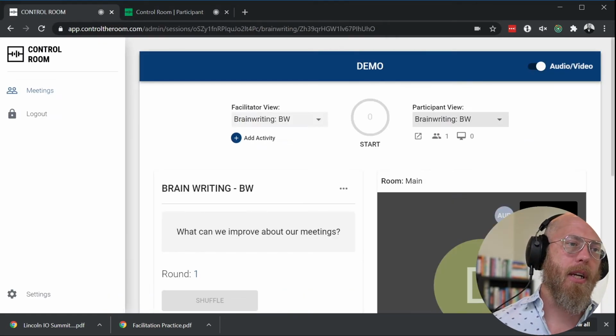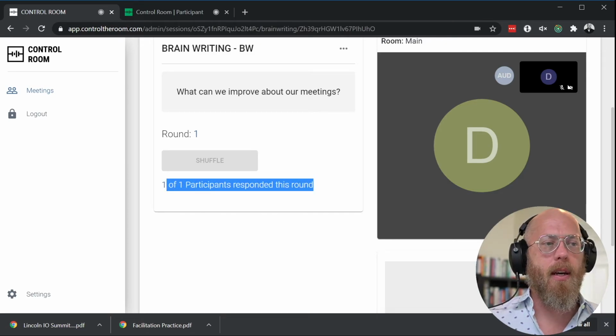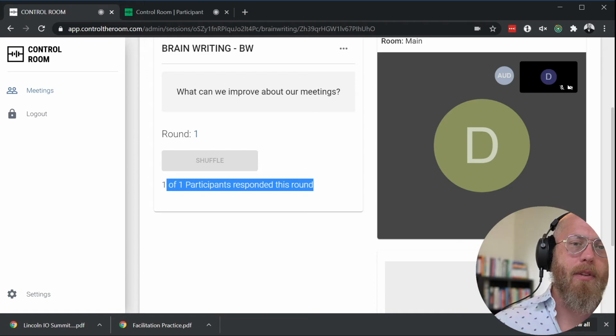Now, as a facilitator, it's not allowing you to shuffle or extend into other rounds because you only have one participant, and you need another participant in order to shuffle. If we have 3 participants, we'd be able to shuffle twice. If we have 2 participants, we can only shuffle once, and so on.